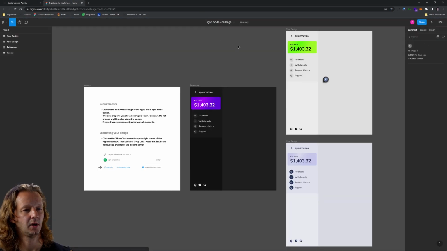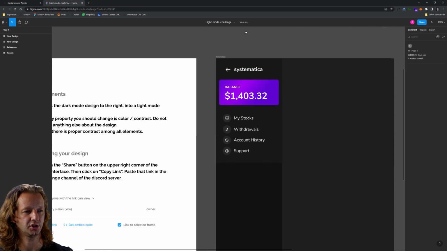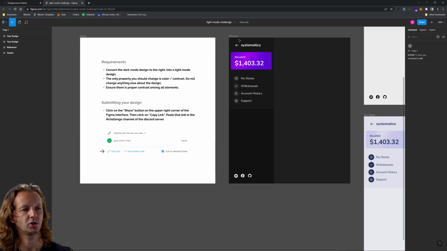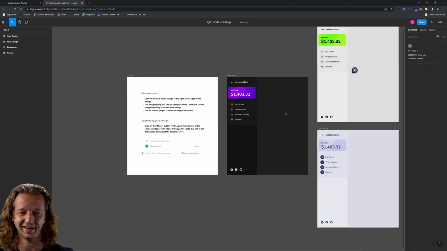All right, next up. All right, so this one is a light and dark mode challenge. So by default, this one starts off with this dark mode version of a kind of tablet sidebar navigation. And your goal as the designer is to go ahead and take this, replicate it, and create a light mode version out of it. So you don't have to design anything. You're just sitting there and adjusting colors. And some people nail it, and a lot of people also don't nail it.